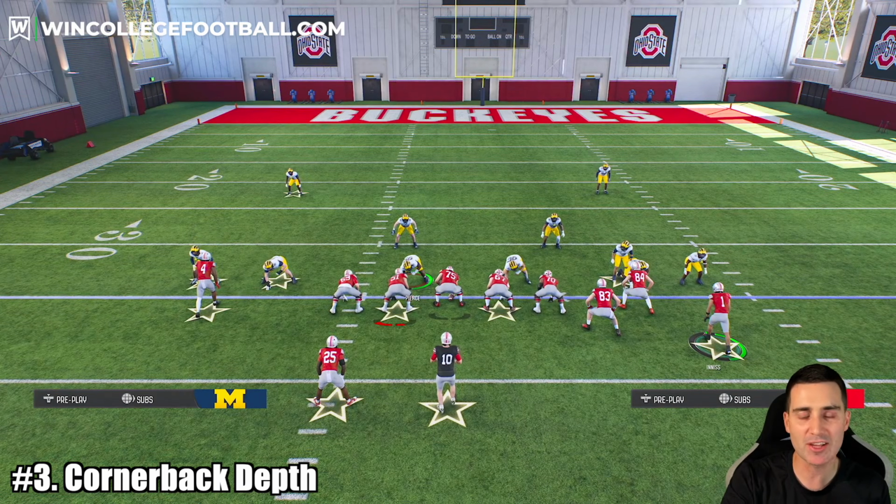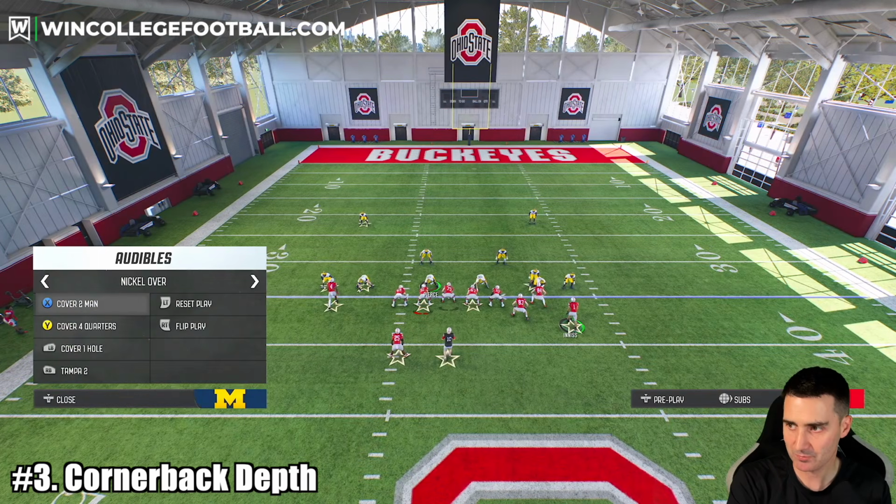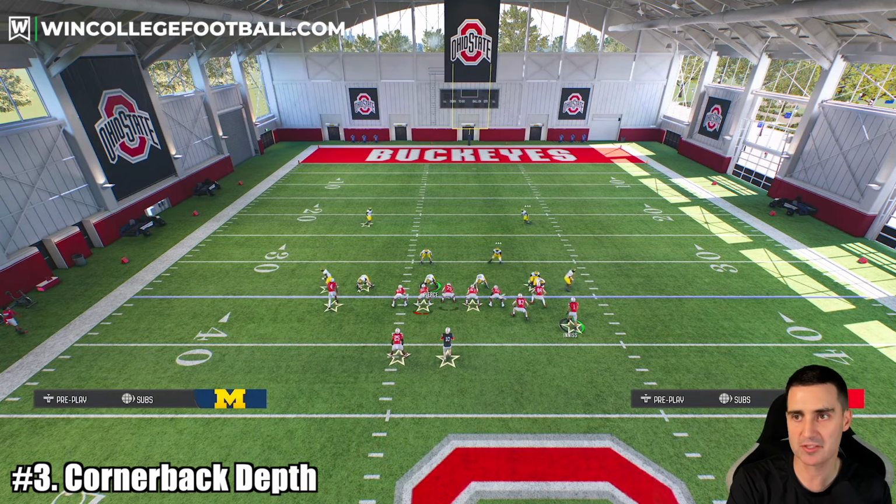So this is likely the look that you're going to get if you see a cover 2 man, right? 2 high deep safeties and man coverage pressed like this. Now the other thing that I want to show you is, let's just show this for example.